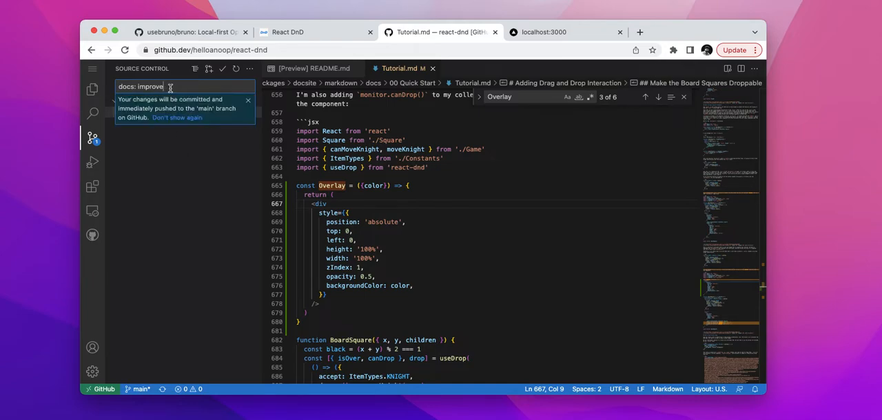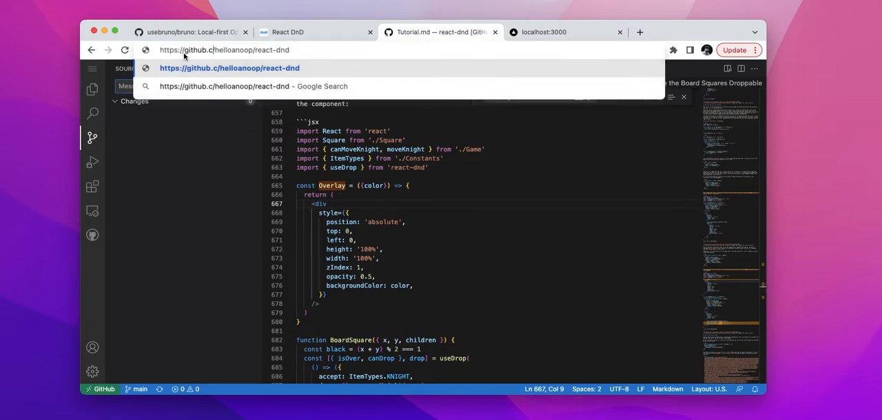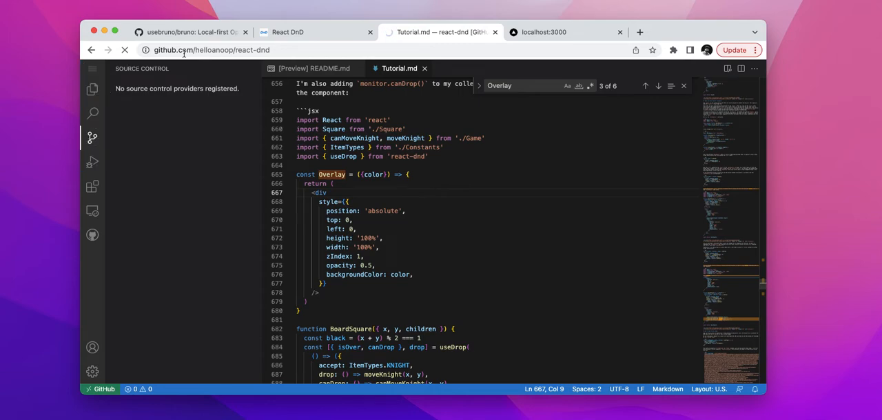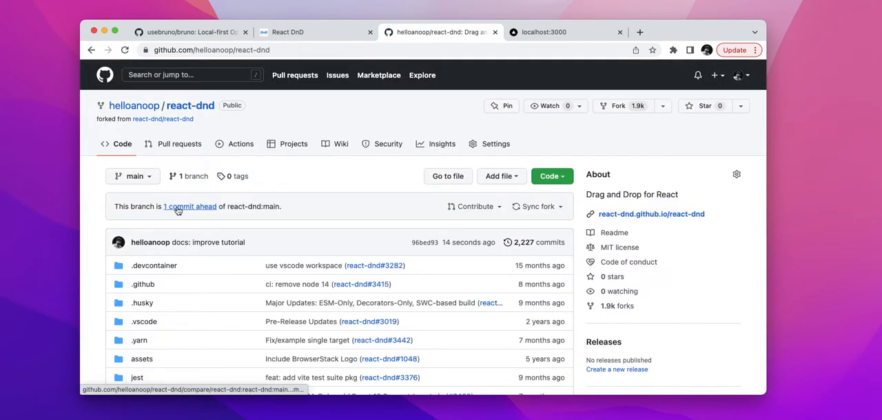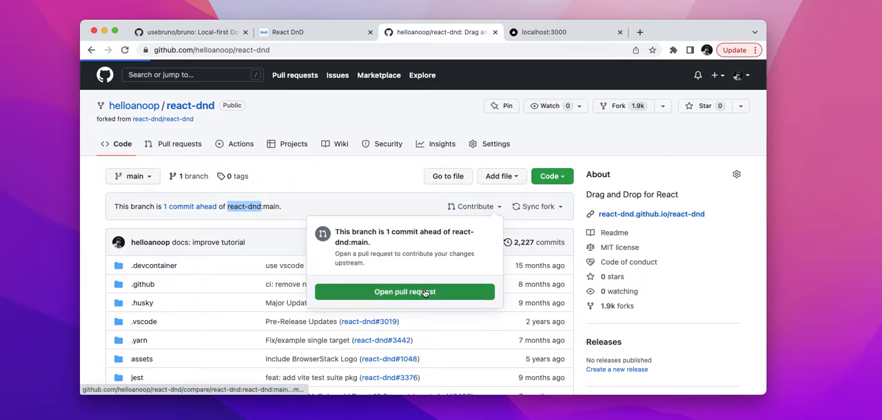Okay, I'm going to make a commit saying that I'm going to improve the tutorial, and I'm going to commit those changes. Now the changes are committed. Let me go back to github.com, and I have a commit, and I am ahead of the React DnD project's main branch. So I'm going to click contribute here, and I'm going to click open pull request.